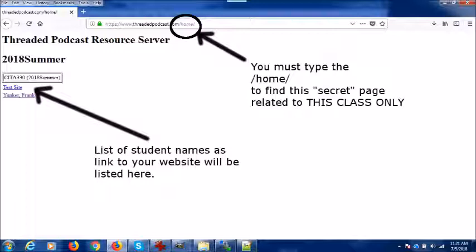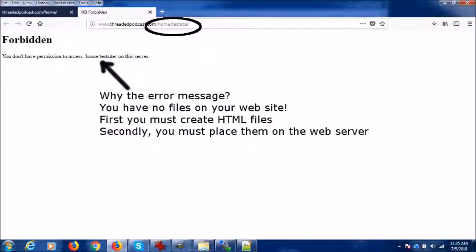At that point, you'll see a list of student names and links to your website. Now, the first time you click on that website, you'll get an error message. The reason for that, of course, is you don't have any files on your website. In order to not get that error message, you have to create HTML files and then place them up on the web server. So let's talk about that.